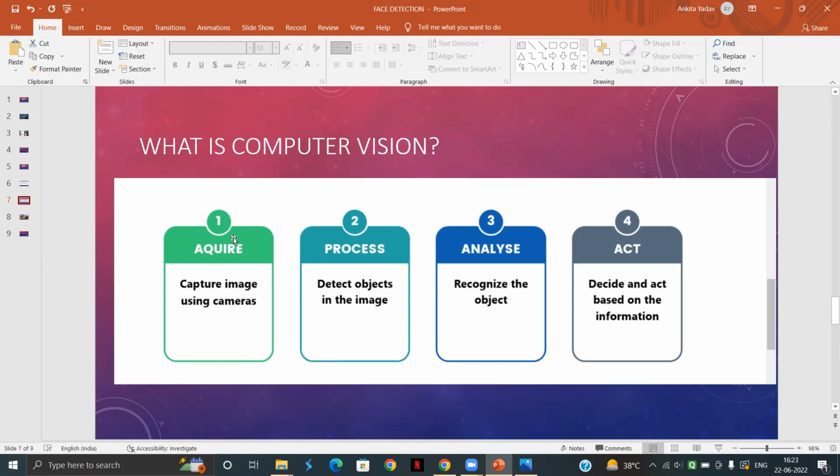If the image of a person who is walking has been captured, then that means the car has to stop and let the other person cross the road. So this is what computer vision is, and this is how we are even going to detect the object.